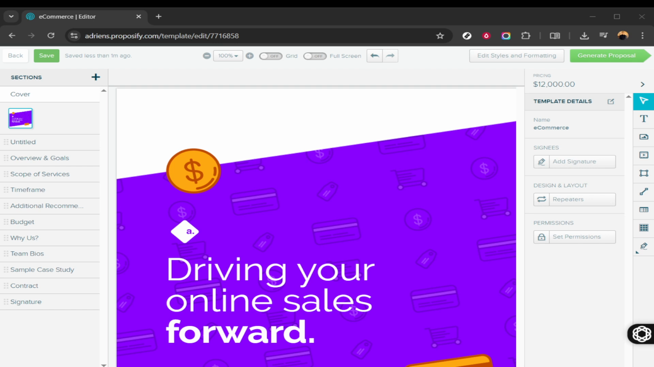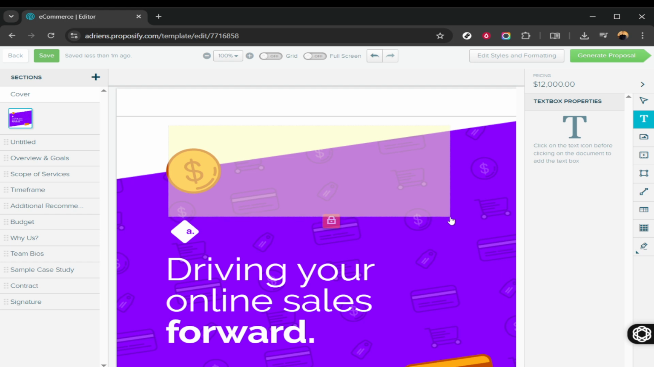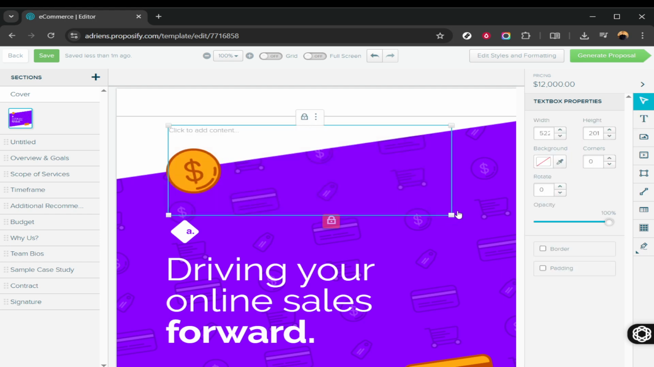Next, shift your attention to the upper right corner of the interface. Here, you'll find various options that help you build your proposal. What we're interested in is the text option. Clicking on text allows you to add or edit text boxes within your document. This is the gateway to managing the textual content of your proposal and is an integral part of styling your document to fit your needs.